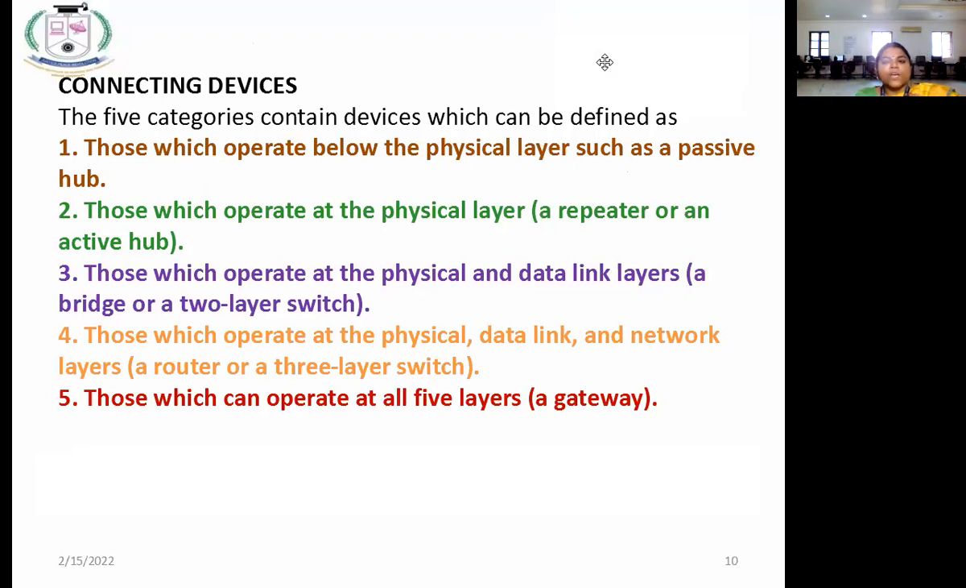So we know we have the entire 7-layer or 5-layer architecture, in which at each layer we can see different connecting devices. For the layer below the physical layer, we use hubs, whereas for the physical layer we use repeaters. For the physical and data link layers, we have bridges, and for physical, data link and network layers, we use routers. And the gateway is applicable for all 5 layers.